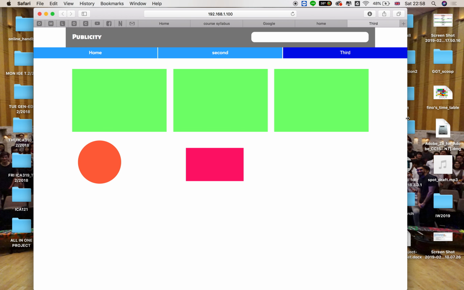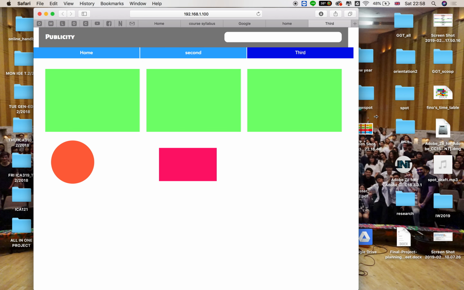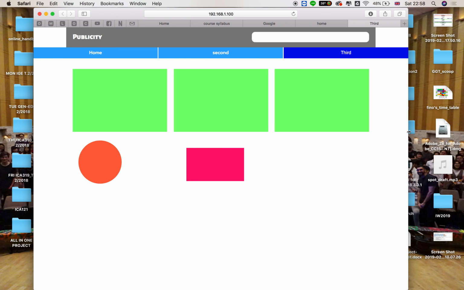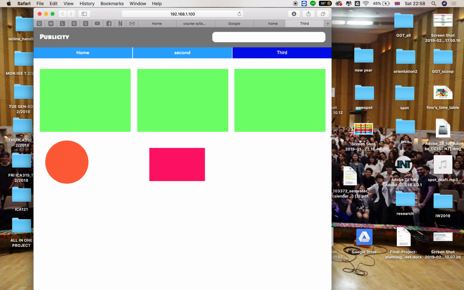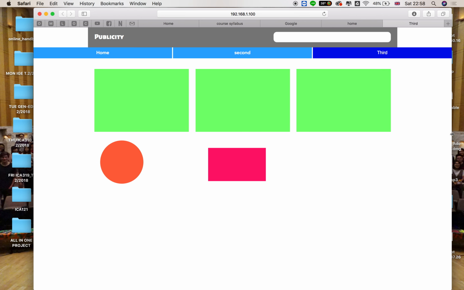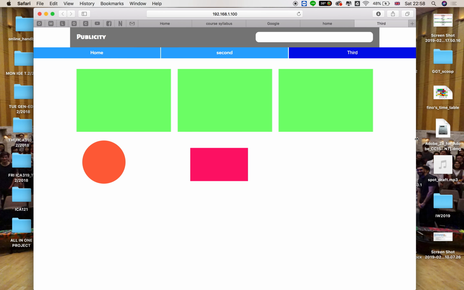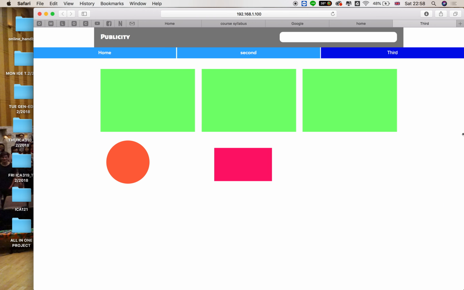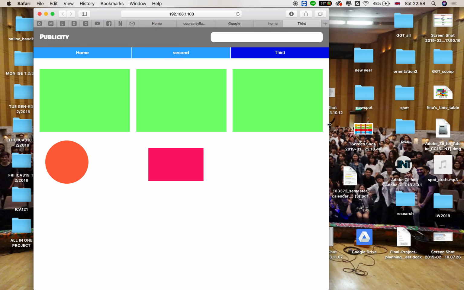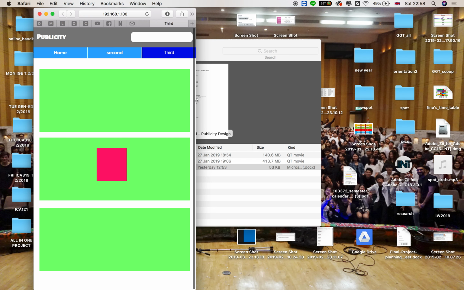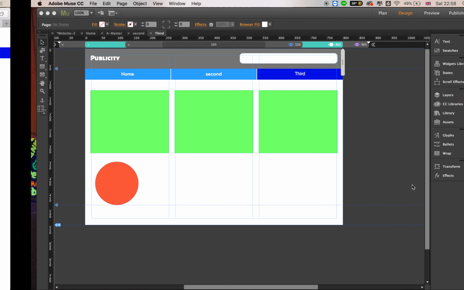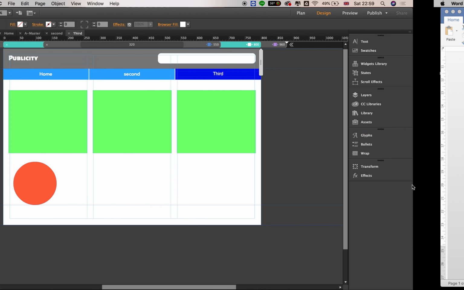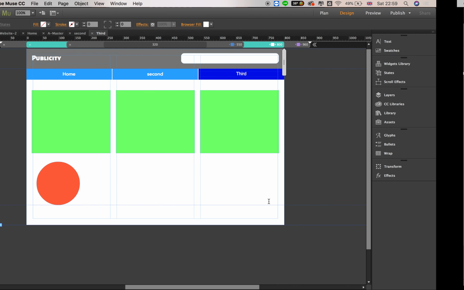This is what we call a responsive website. You can change the size, you can change the format for different devices, for website or maybe tablet or maybe phone. Here we go. That's the responsive website. And the last one will be in another video.